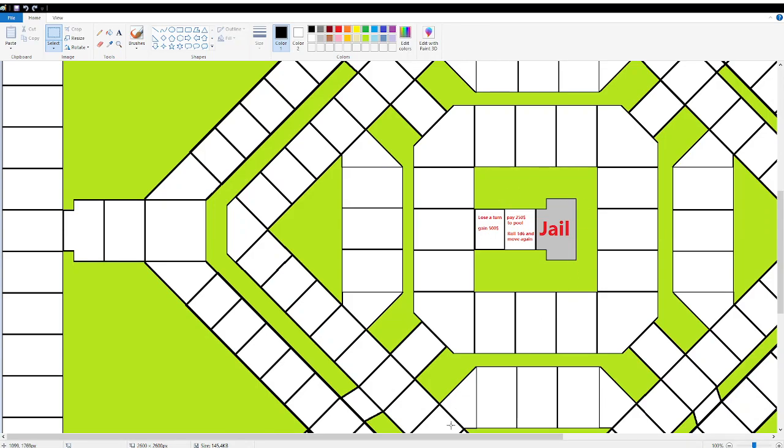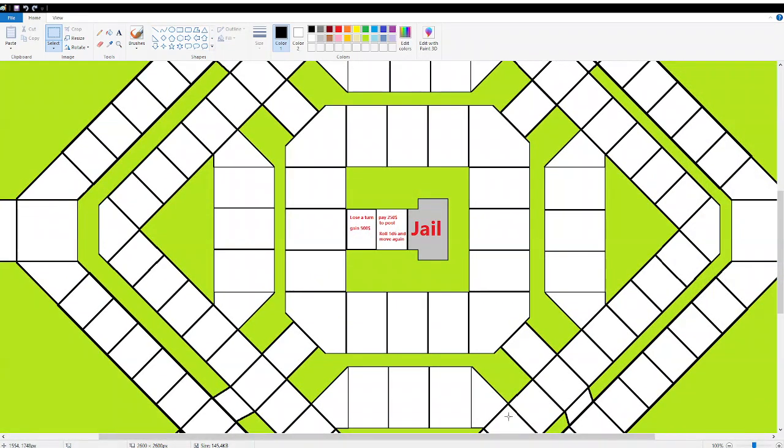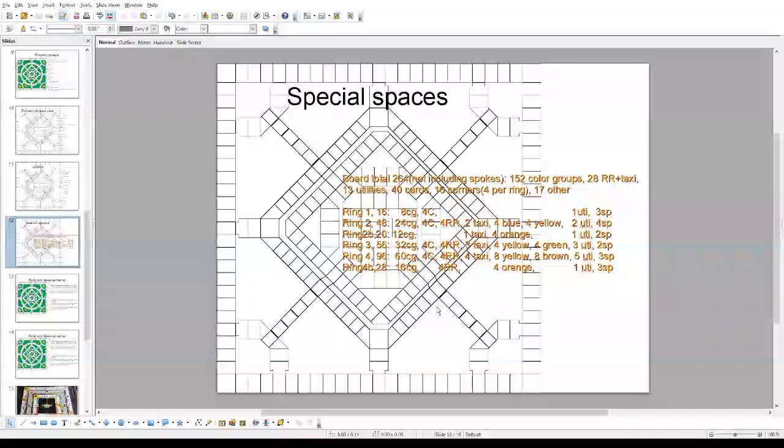So, let's start with ring 1. What am I going to put into the 4 corner spaces? That is actually a good question. See, I actually looked up several different editions of Monopoly, and several similar related games, just looking for ideas.